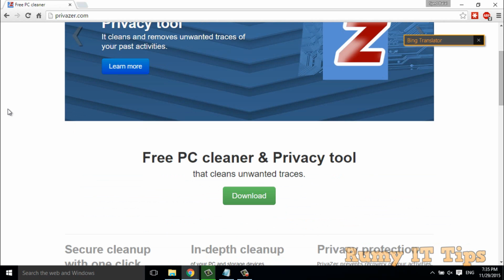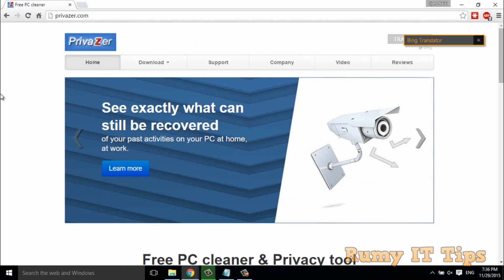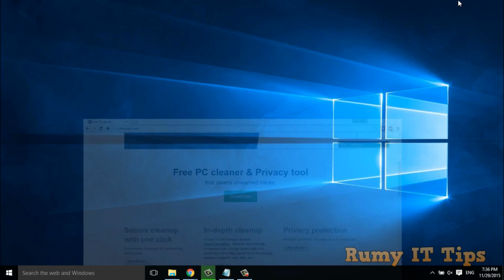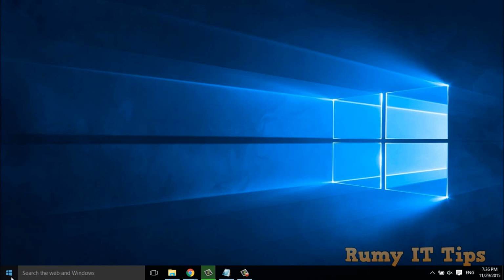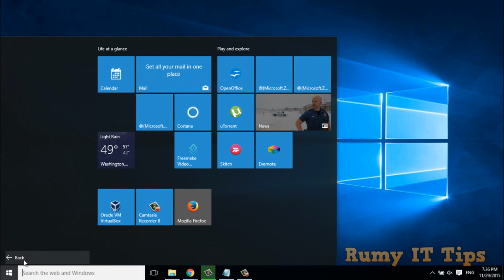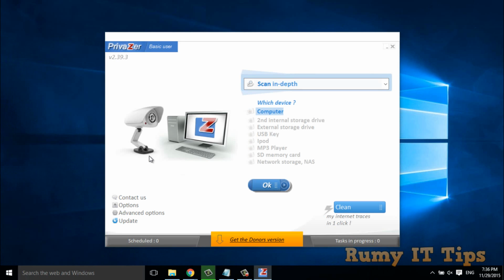So what you have to do is go to the site privazer.com and download this tool. Click on download, and after downloading, just install it. Then open PrivaZer from your File Explorer. When you open this one, this kind of interface will come.